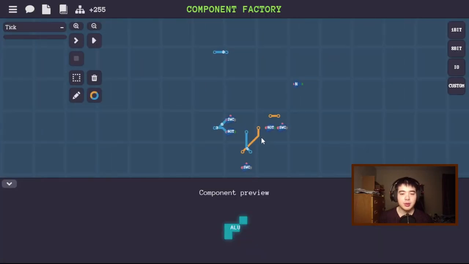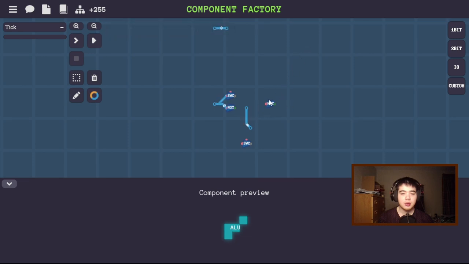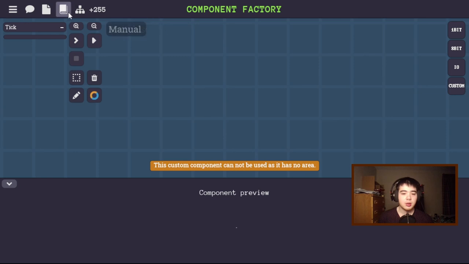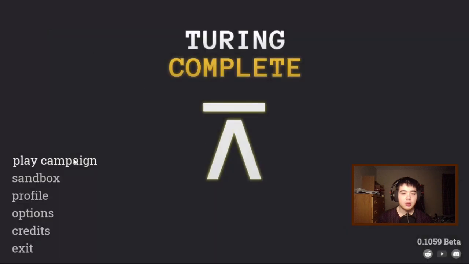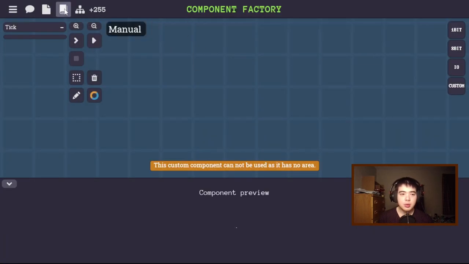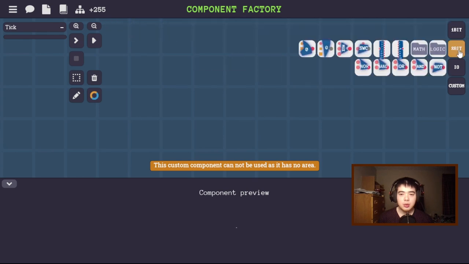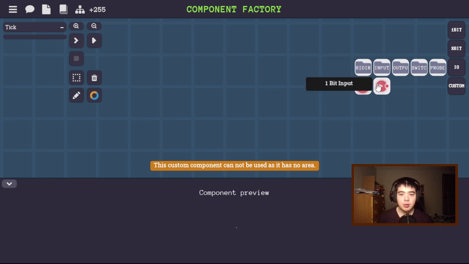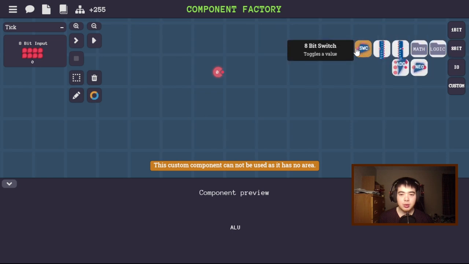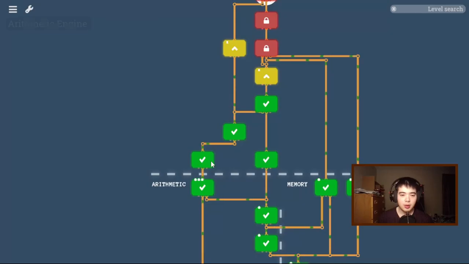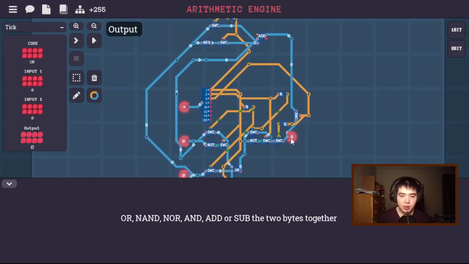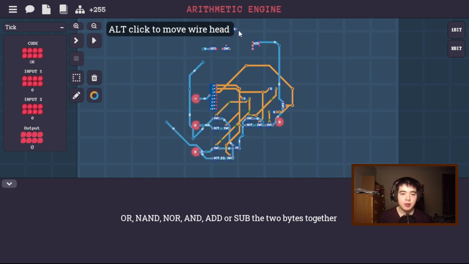Okay, let me fix that. Okay, inputs. So we'll need an 8-bit input. Hang on, let me re-import the... I don't know how to play this game. Let me start from here, because these ones I can't delete. Yeah. I want to fix this because it looks ugly as heck.